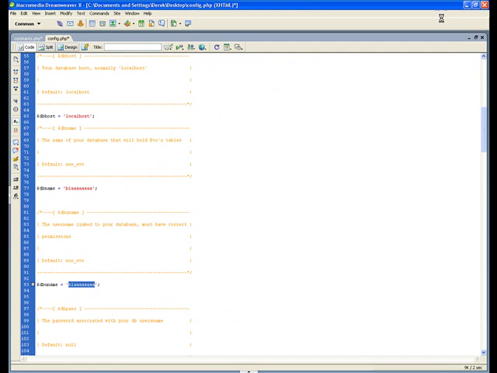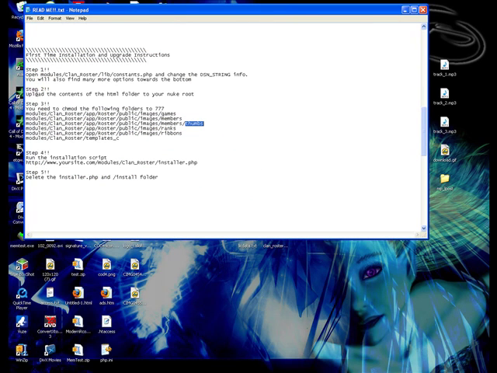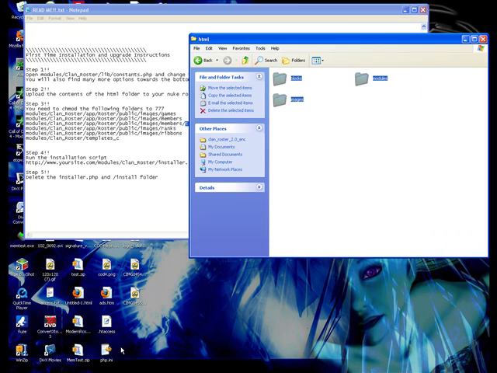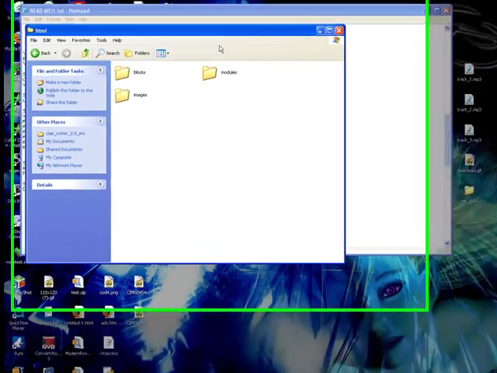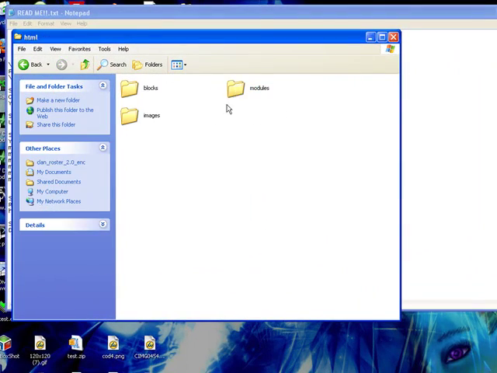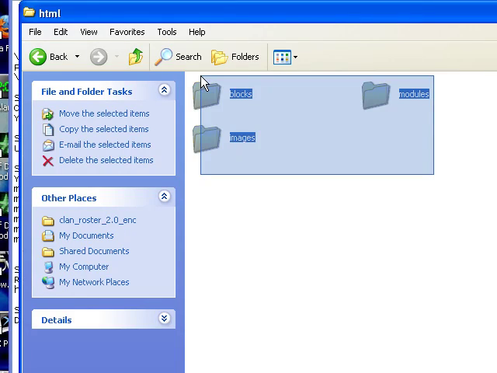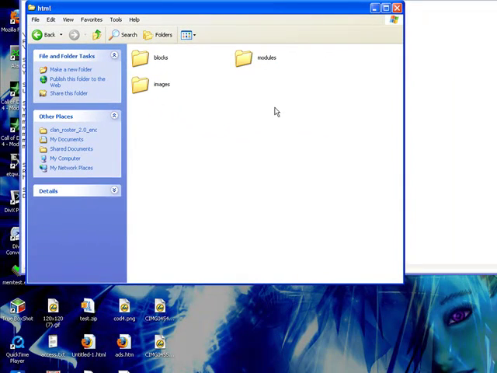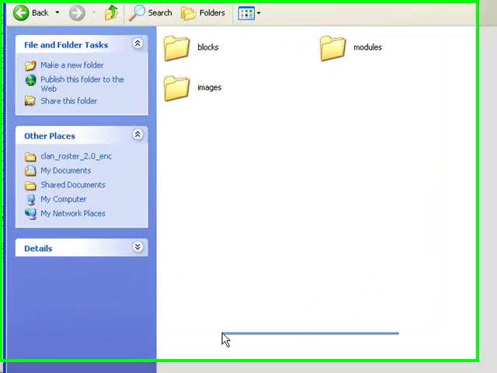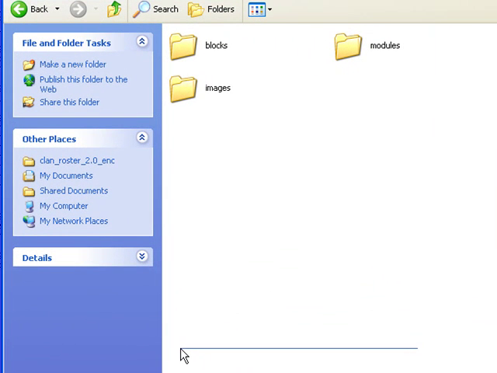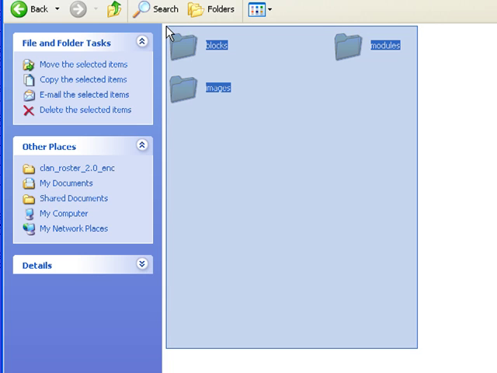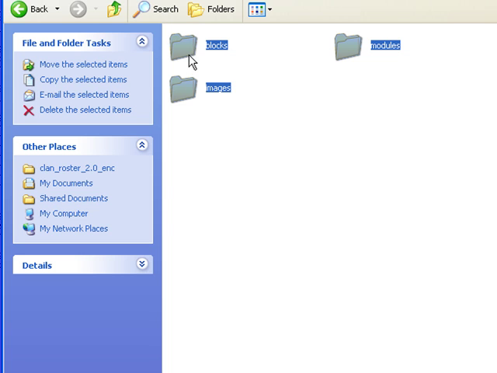So let's minimize this since we have that all saved. It says upload all the contents of the HTML folder to your new root folder. So let's open up the HTML folder, and as you can see right here, we just double click on that. There are 3 files in here. What you want to do is come over here anywhere on the white. You can even do it down here. Hold left click and drag it up so you cover all the files that we're going to be using today, and release. As you can see, the files are different colors and the names are highlighted.